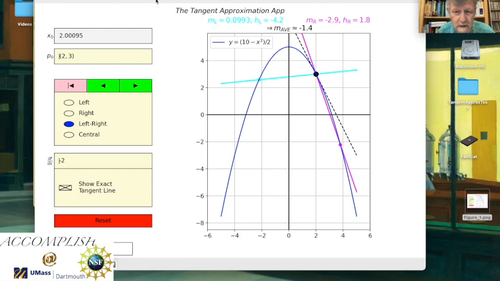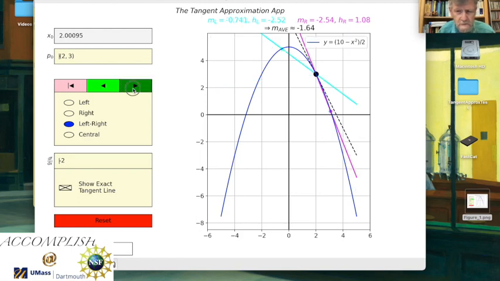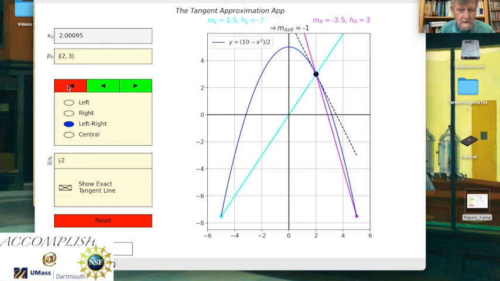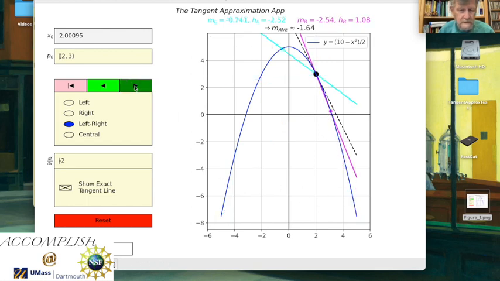Okay, so now I want to show you one more feature. If you really want to go all the way back to the beginning of the sequence of secants that you're using to approximate this tangent line, you can click this restart button, and now you're back to the initial configuration of the two secant lines. And of course, you could move forward again if you wanted to.